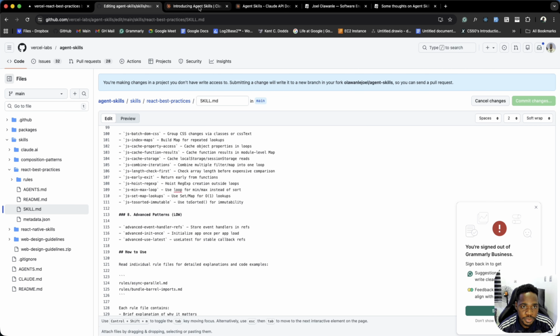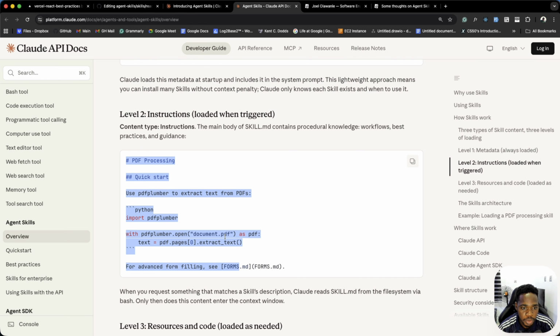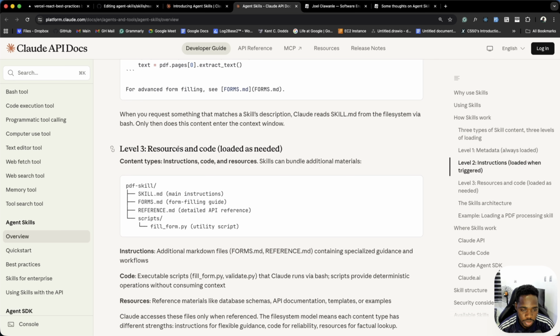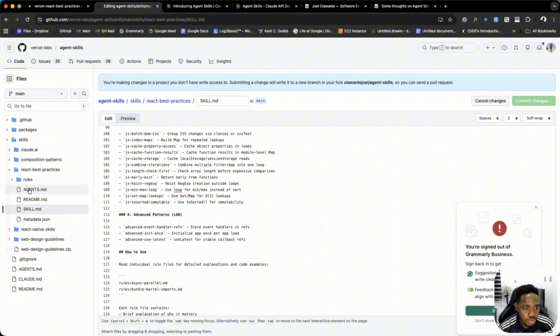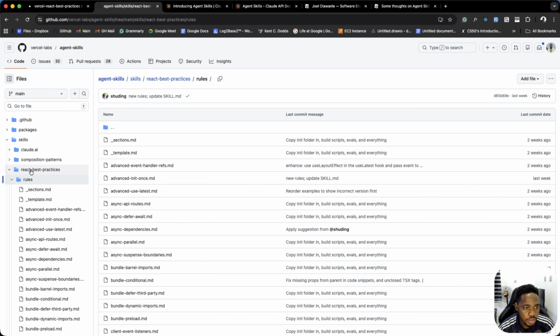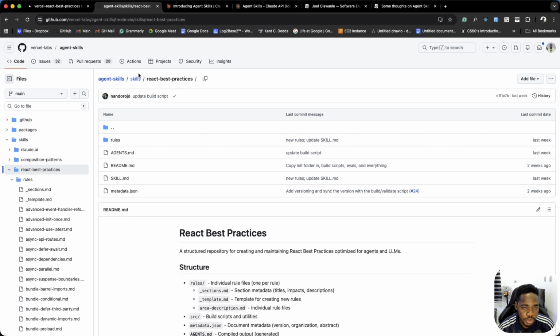Aside from all of these, there's a third level, which is resources. Now, the way these folders are, if I go back to the React best practices, this is the skill I showed you recently, we have the skill.md file, and then we have rules.